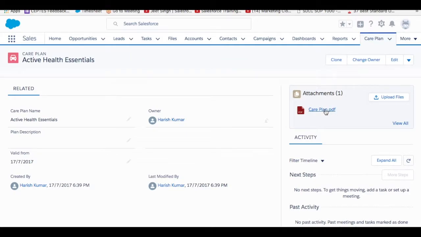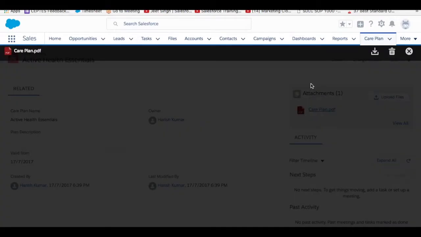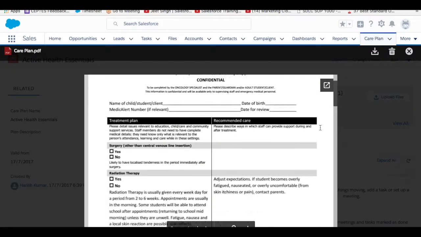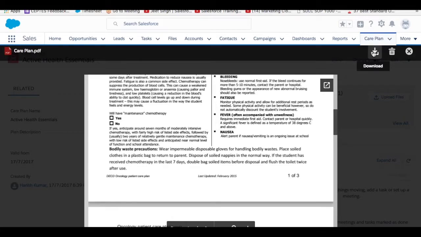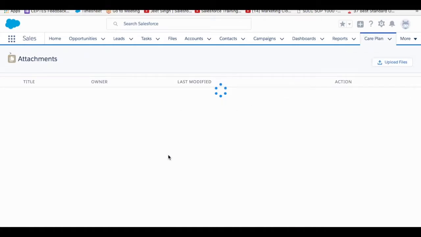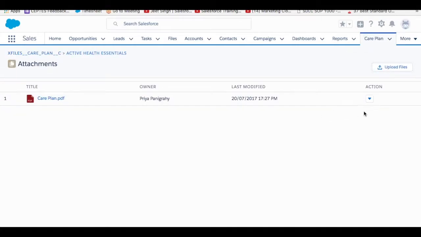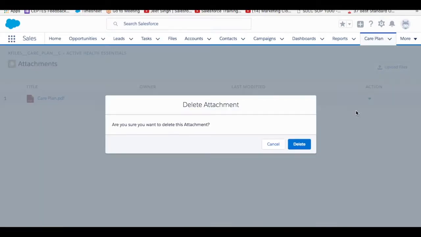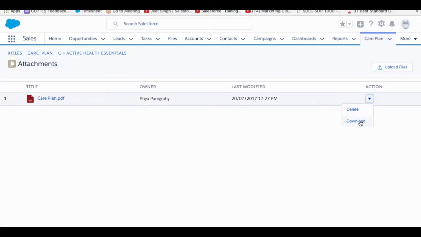So when we click on this file, it will open up and will preview the file. As you can see that the file is coming up, we have a download button which will download the file, and there is a delete icon which will prompt us to delete the file. If you want to view this file, then you can click on View All and it shows up here. So you can do the same actions by clicking on this action drop down button. You can delete the file or you can also download the file from here.